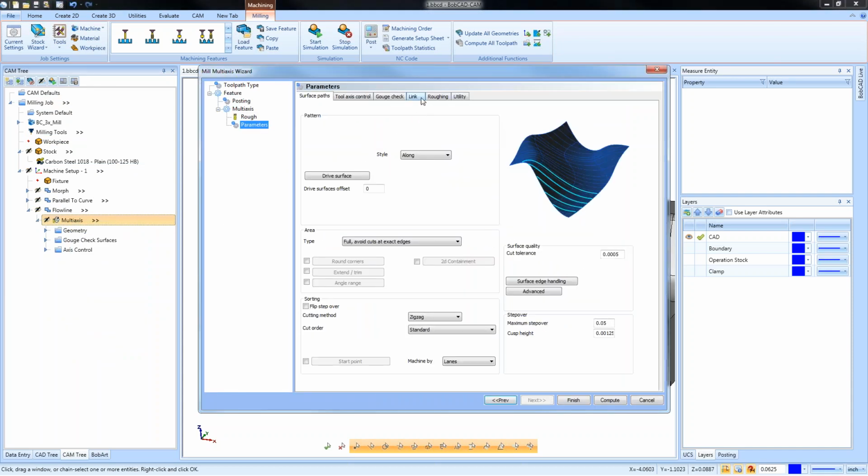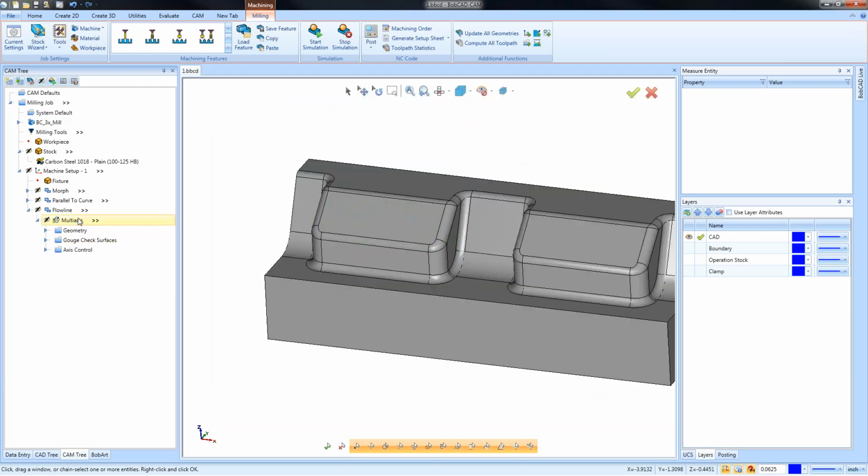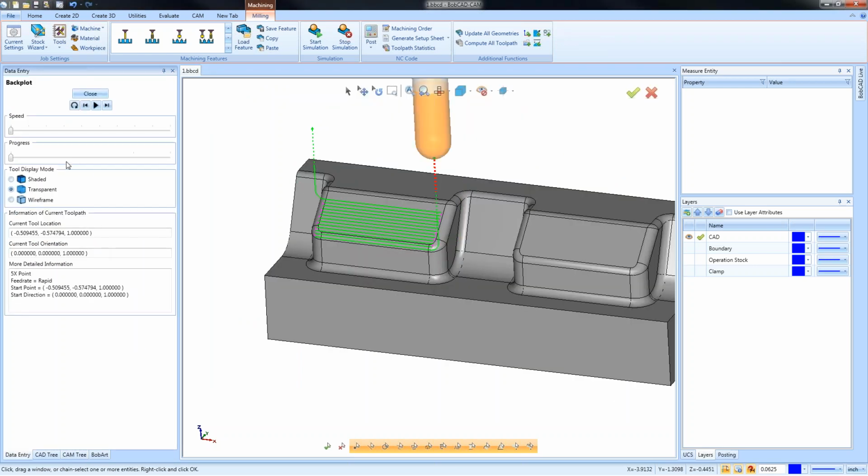So you can come in here again under your default lead in and lead out. Maybe you only want this to be 50% of the cutter for the swing, so you can adjust that. Now you have a smaller vertical lead in radius style that goes back and forth. And that one comes out.